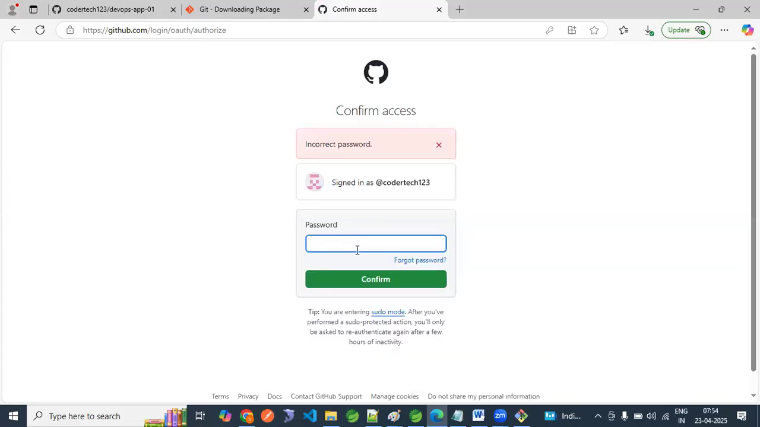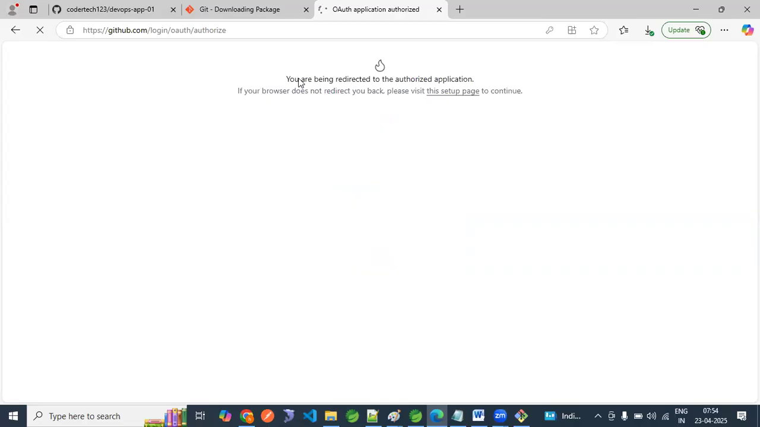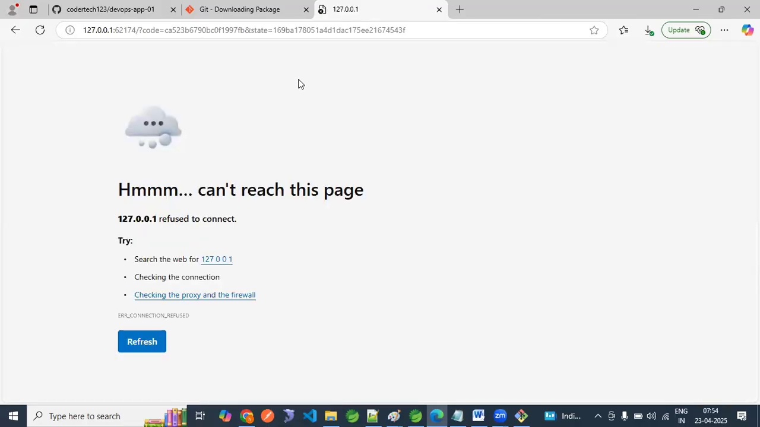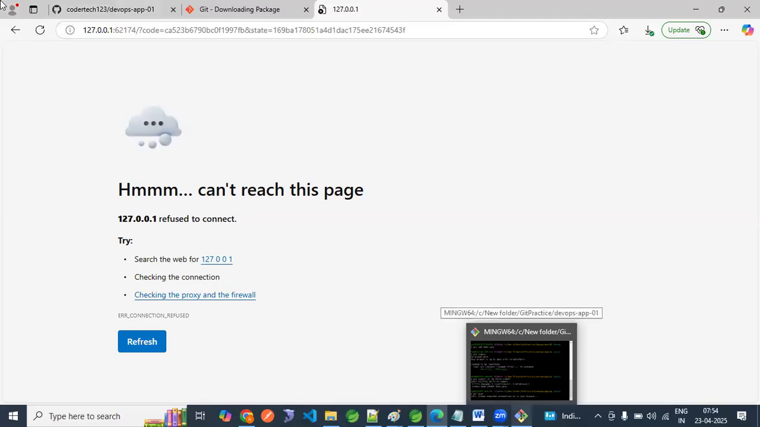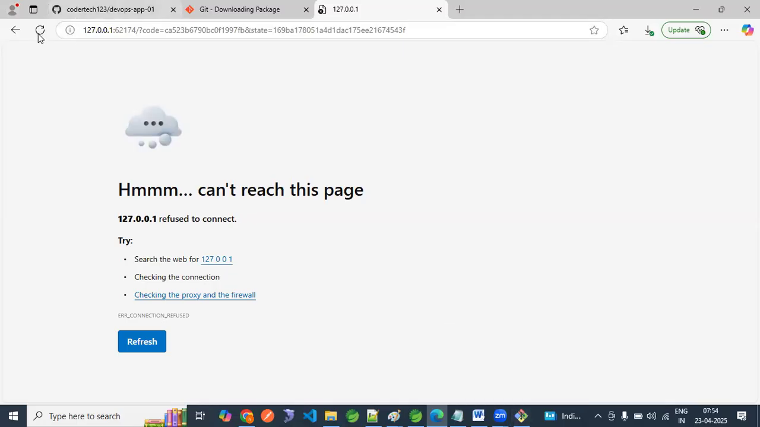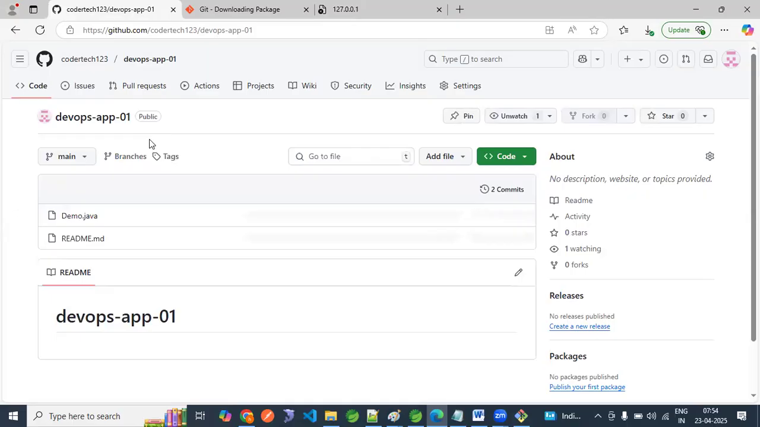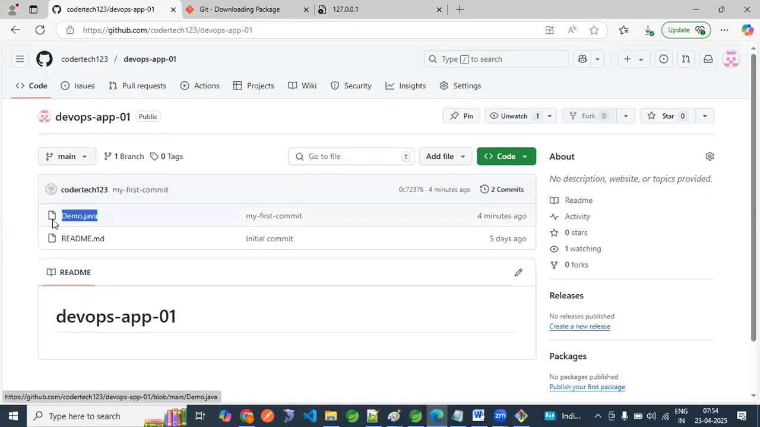One second, maybe I forgot the password. You are being redirected. What happened? Now see guys, demo.java, right? It is authorized. My first commit. This was my message 4 minutes ago.